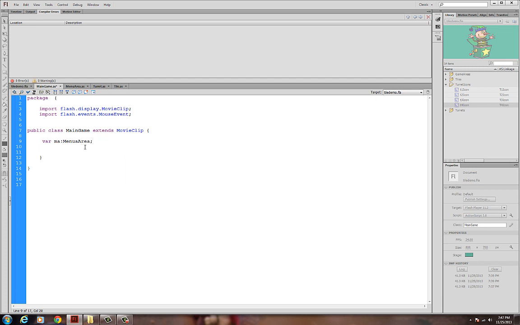Inside the class, I don't have a constructor, so let me make the constructor for this. This is going to be a public function, and this function is going to have the same name as the class, which will be main game. It won't return anything, but I will add a menu area to this part of the game by calling a function called set menu area.